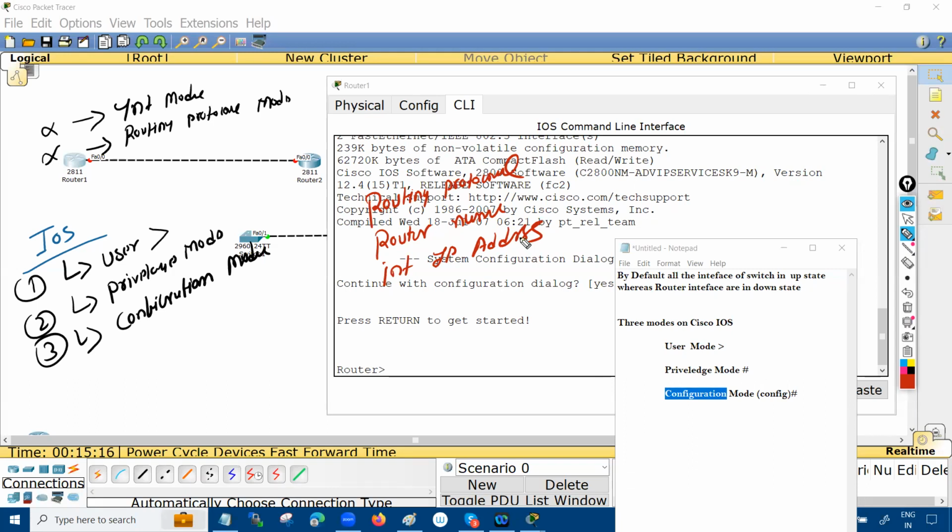Whatever configuration comes to your mind, like NAT, PAT, HSRP, everything, right? DHCP, whatever comes to your mind, all the configuration you are doing in this mode. Hello. Go ahead. It means, sir, every configuration is done in this mode. Yes. So you have to go into this mode.